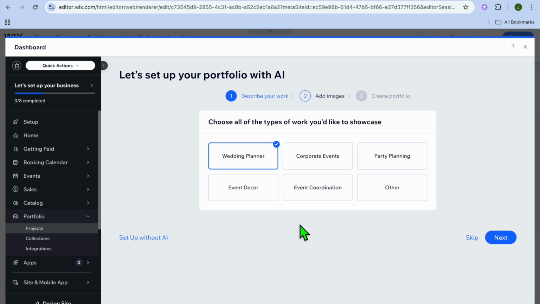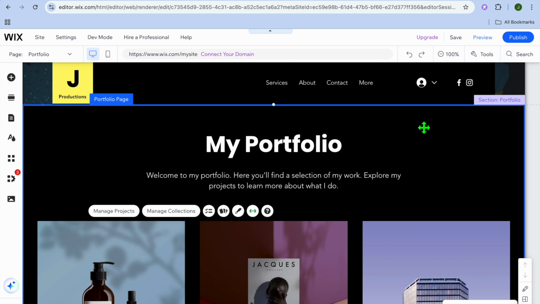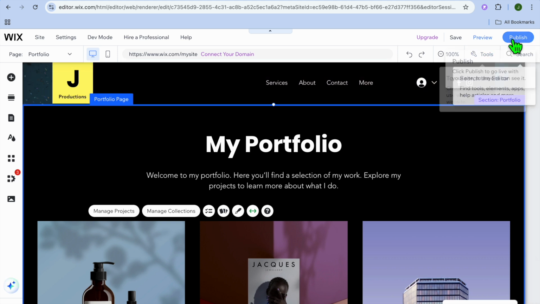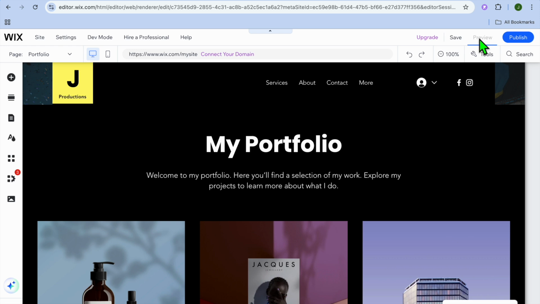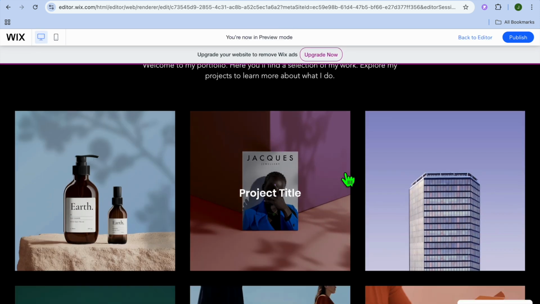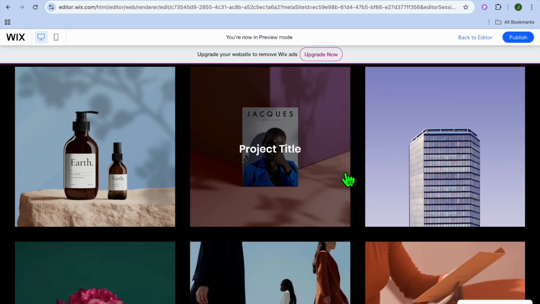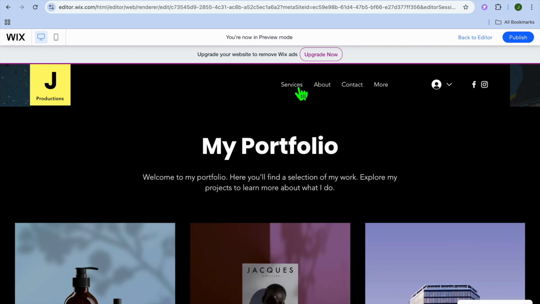After tapping on next, you could tap on upload from computer and you could upload your portfolio. And that's how you'll be able to add your portfolio on your Wix website and quickly display it, so you'll be able to show some social proof that will allow you to get even more customers. Once you're finished creating your website, you're going to tap on publish in the top right hand corner and your website will now be live. So when someone goes onto your website, they'll be able to see your portfolio.